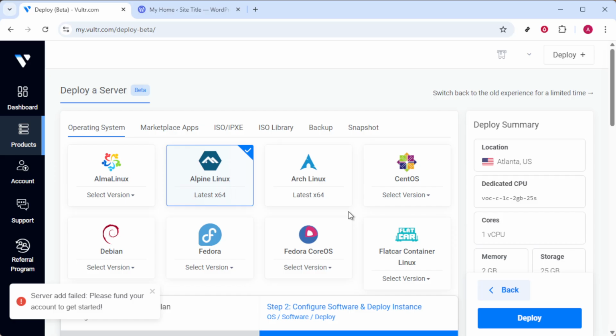By following these steps, you've now securely accessed your Vultr server using an SSH key, ensuring both a robust security layer and a user-friendly setup experience.